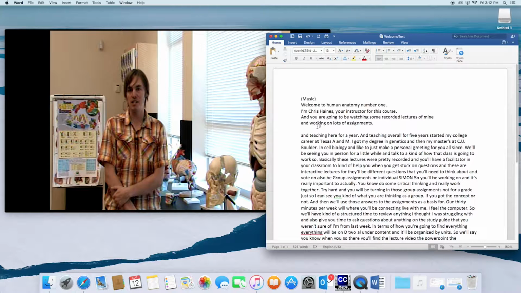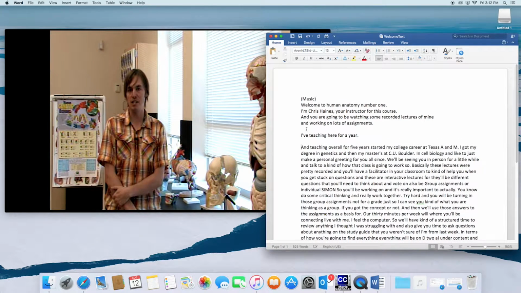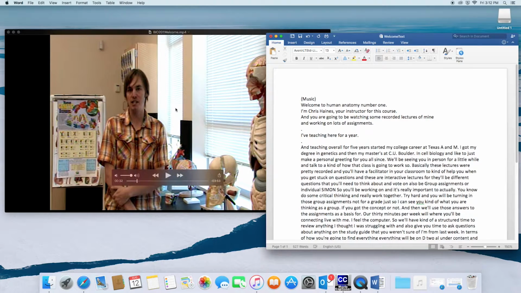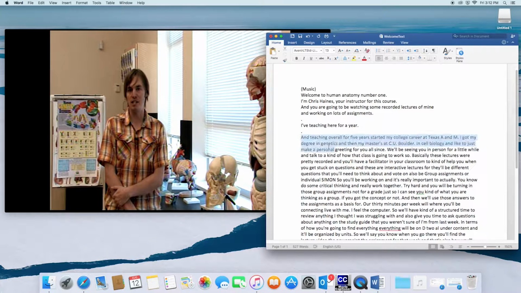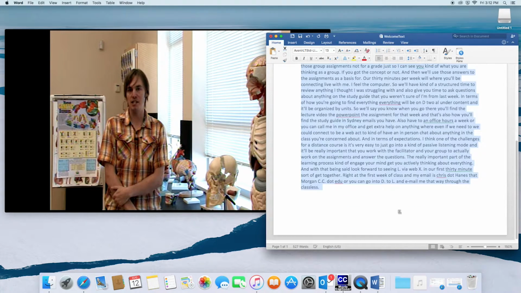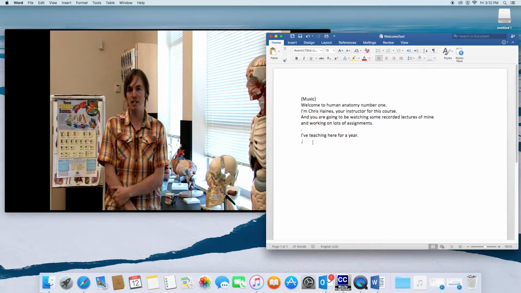Now I'm going to add a little gap here because we had a gap when he was talking about working on assignments, and then I've been teaching here for a year. So I'm going to add a gap, but if I just add a gap, when I export it later, it's not going to recognize that. So I'm going to add a little period because I want it to recognize it as a caption. And we could go through the whole thing and proofread it, but for the sake of time, I'm going to delete this and we're going to work on the next step.